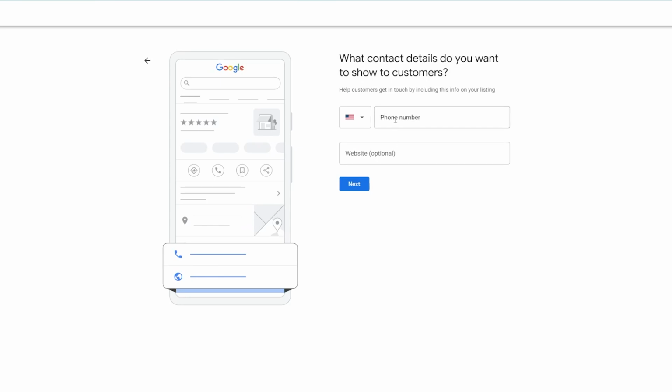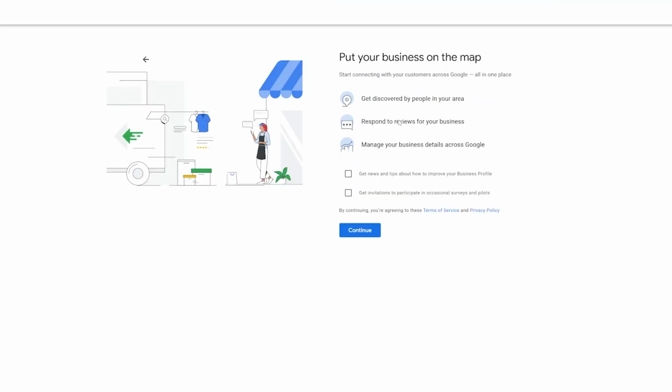Then for this next section, just follow the prompts here and enter in the information you want to. I'm not going to put my phone number in for right now, but I'll come back to that later. So go ahead and enter in that information and your website, and then you can choose next. And then it's just telling you it's going to put your business on the map, which is awesome, exactly what we want to do. And then just decide if you want to get updates and notifications. So choose the boxes that you prefer and hit continue.